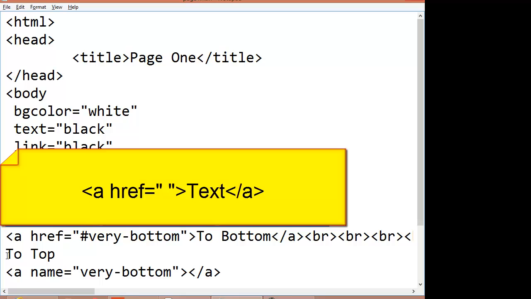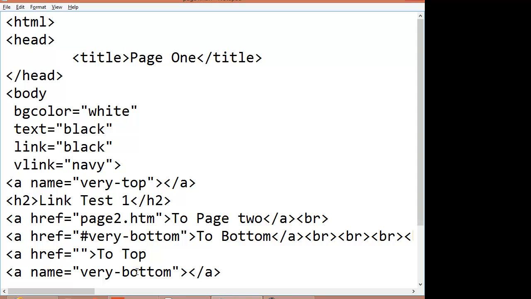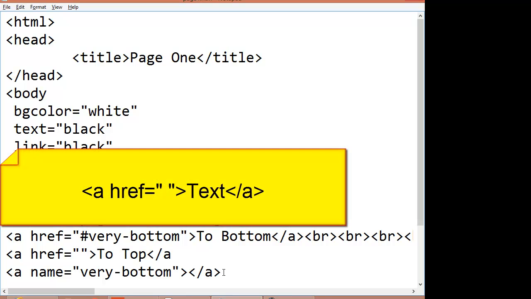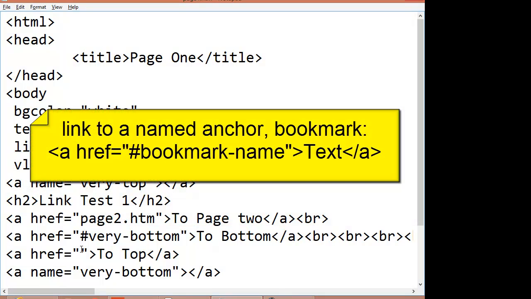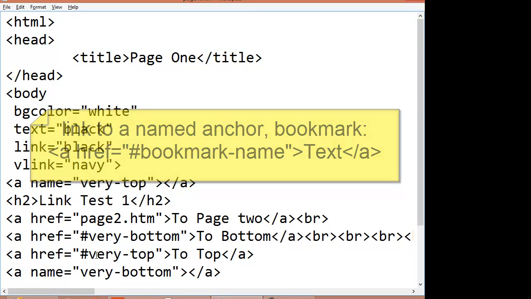Now I need to create my link from the bottom of the page to the top of the page. Again, all links start with a href equals and some value. We have some text. We have the ending anchor tag. Since I'm staying on the same page, I add a bookmark with the pound sign and then name the bookmark. Again, this must match exactly.